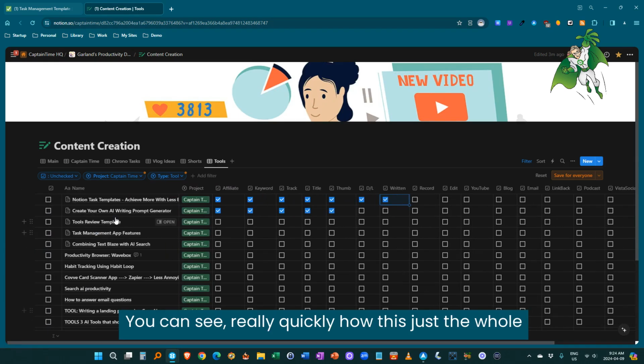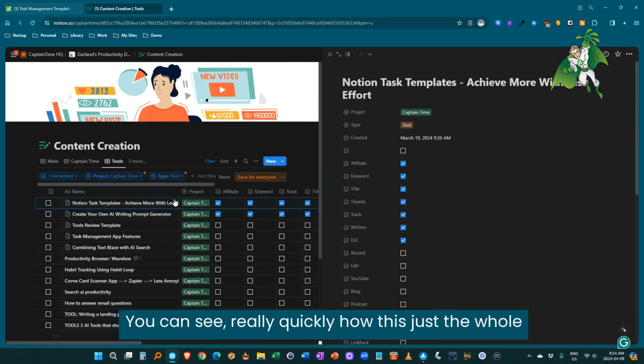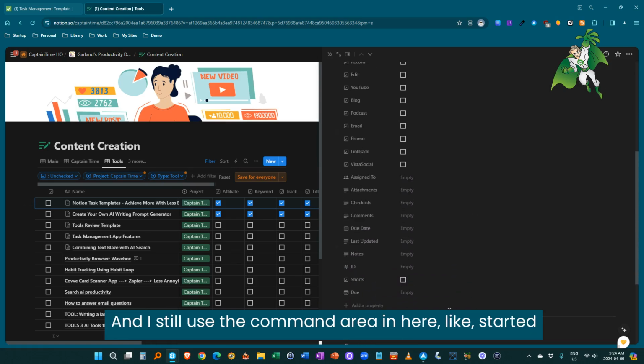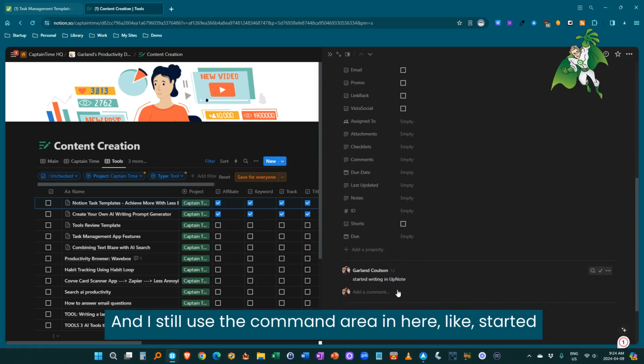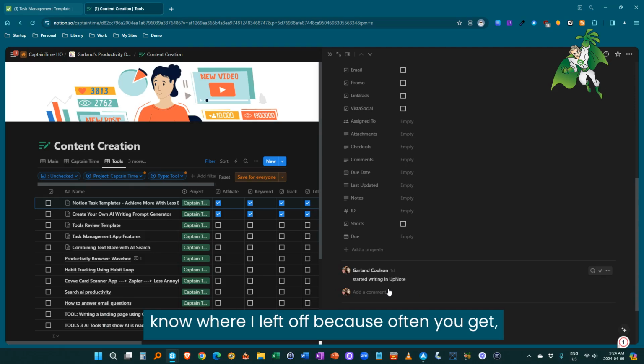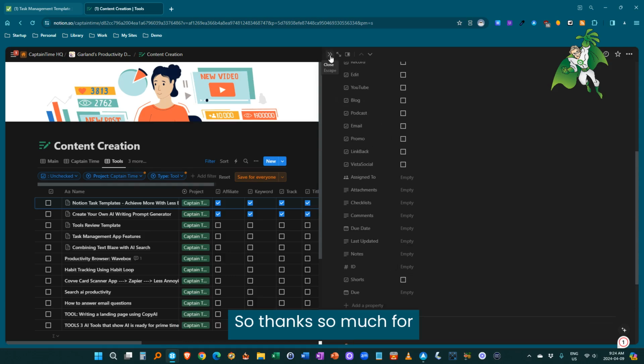You can see really quickly how just the whole table itself is the template in this case. And I still use the comment area in here, like started writing an up note and those kinds of things, so that I know where I left off, because often you get interrupted and you can't continue.